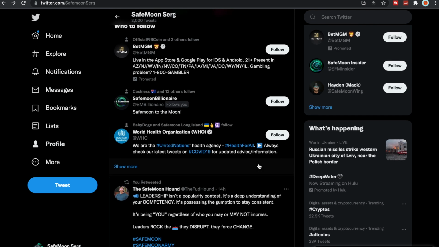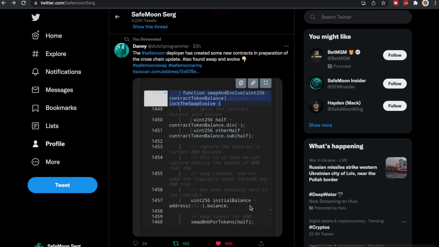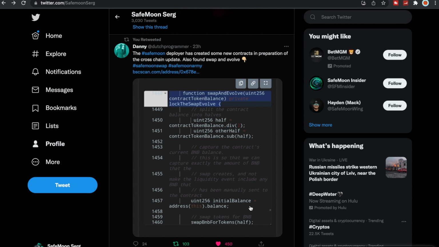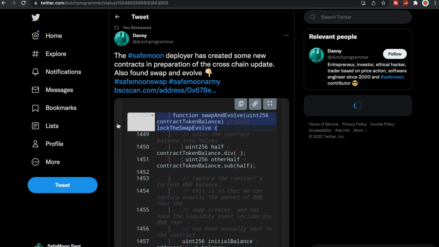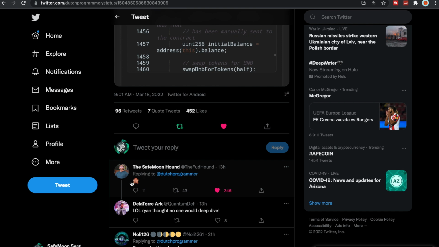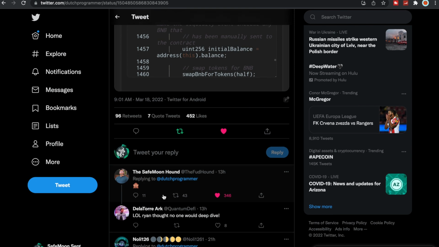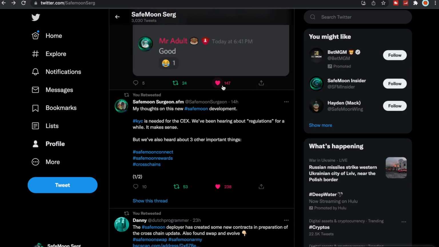So that was just right after the post, which, you know, that's just Ryan being Ryan and giving us a ton of encouragement there. The Safemoon deployer has created some new contracts in preparation for the cross-chain update. Also found Swap and Evolve. And then I know Ryan actually responded to this tweet with that monkey covering its eyes emoji. So it looks like Safemoon Army just keeps digging deeper and deeper into what Safemoon is doing.